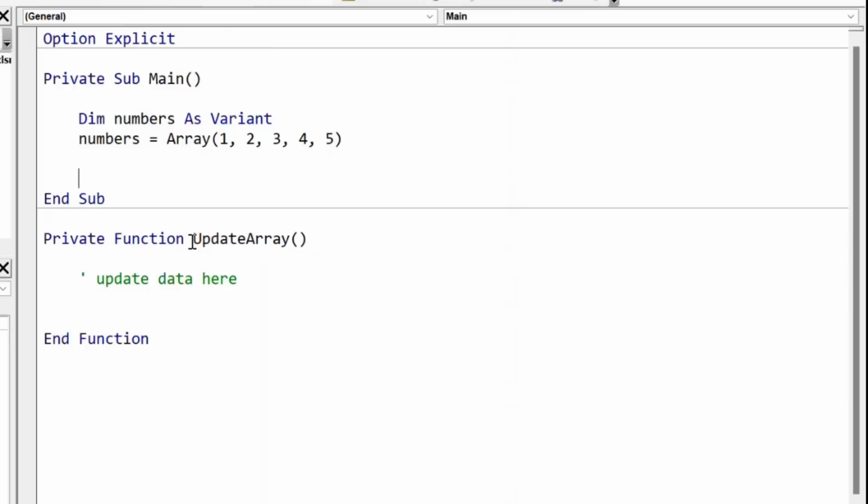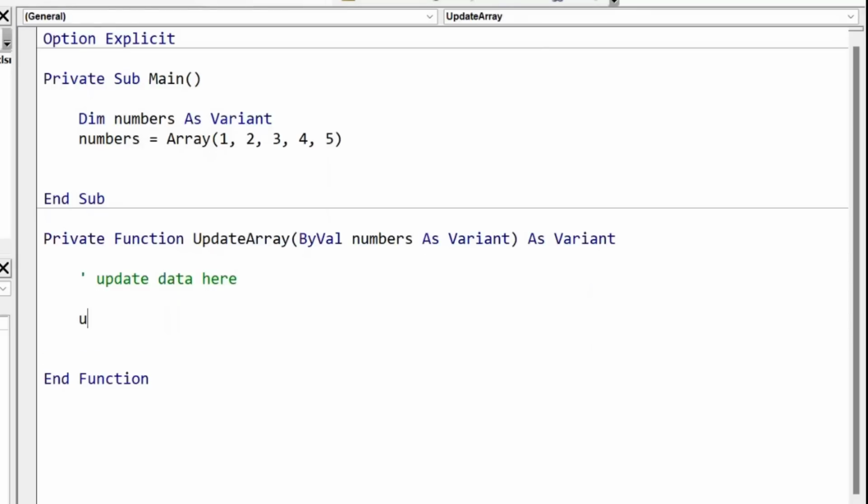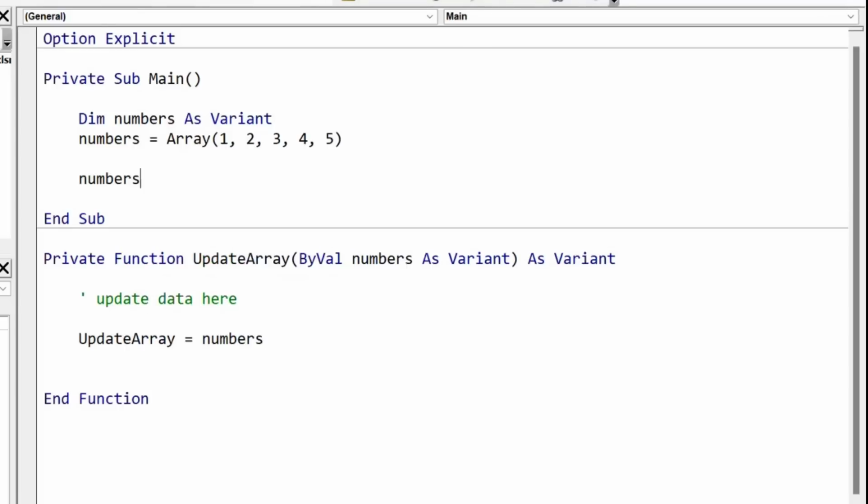But anyway, we've created an array of numbers, and what we want to do is update it somehow. So we have a function that's going to update it, and this function will return our array. So we pass it in. We say ByVal numbers as, and that's a variant, of course. And then we're going to update the data somehow. And when we're finished updating the data, we're going to return it. And then basically here, we'll say numbers equals update array, and that'll take numbers.